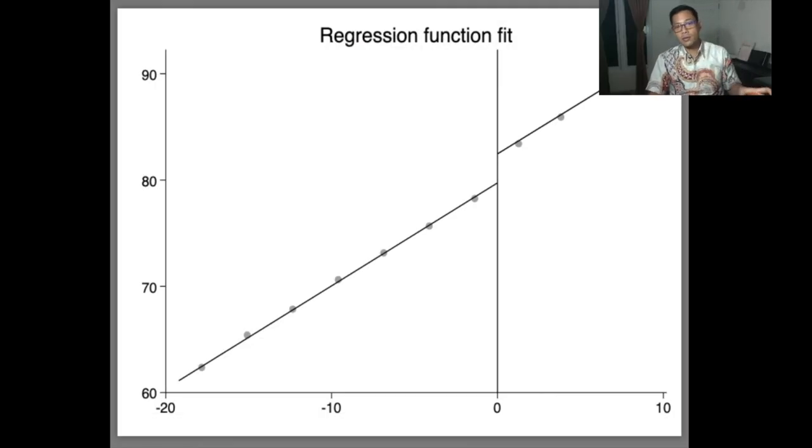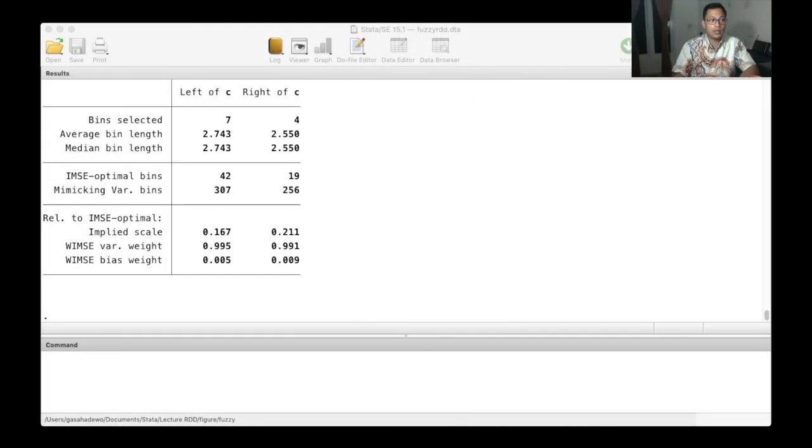Now, in this case, we're going to be able to observe that there is a bit of a jump around the threshold, and so that's going to be an indicator of the impact of the scholarship on the treatment. Now, again, whether or not this is significant is something that we cannot readily observe using this graphical function. However, we can do an estimation using the IV to get this estimate. Okay, so let's go back to Stata to do the estimation.